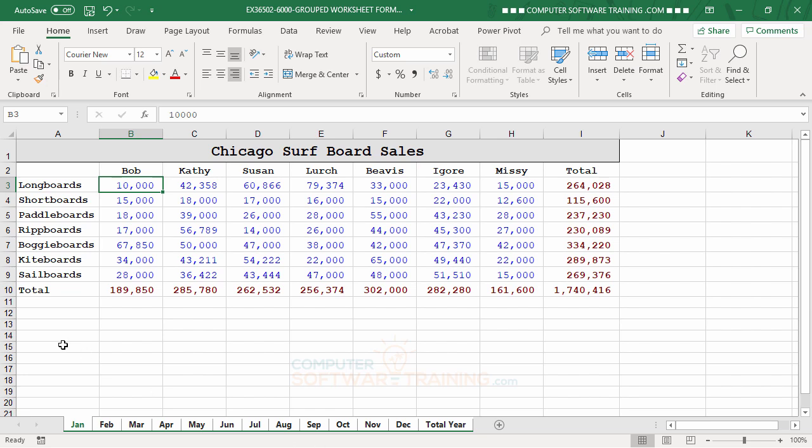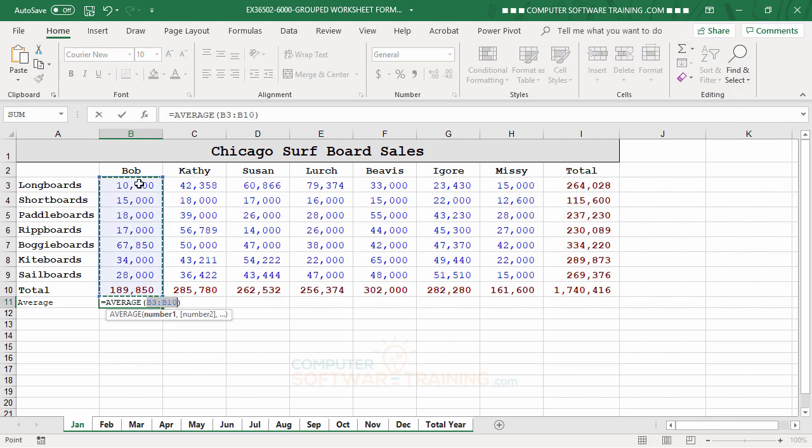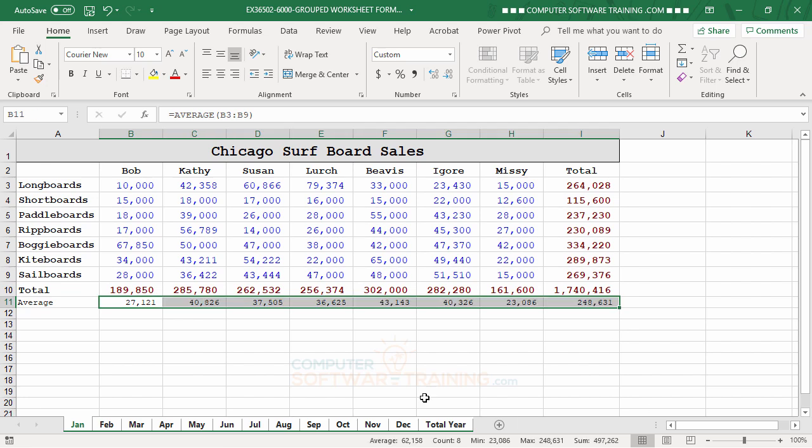The other thing is maybe you forgot to put a formula in, right? So we're going to go over here to row 11. Maybe we'll call this one the average, for average sales. We'll go and put the average in, and the average is going to be that range right there. And we go ahead and copy that all the way across. So I've just done that to the one sheet, and it's done that to all the other sheets as well.